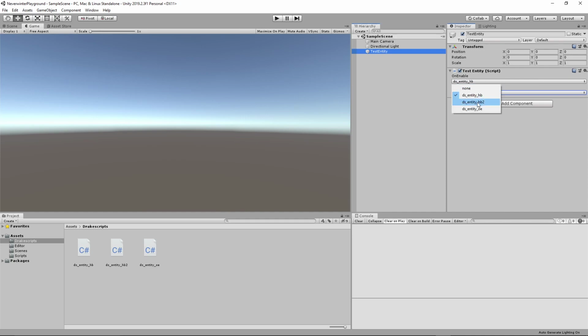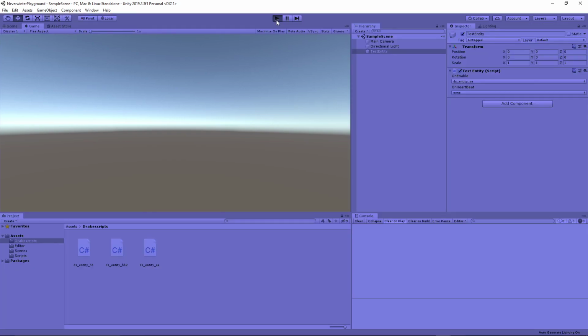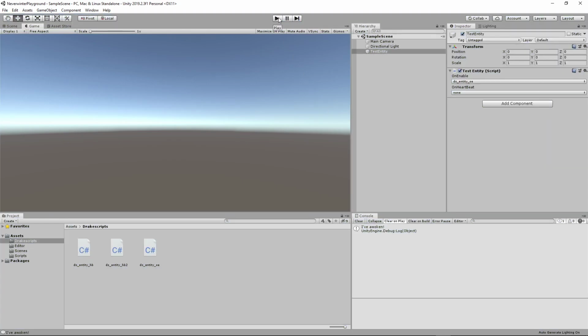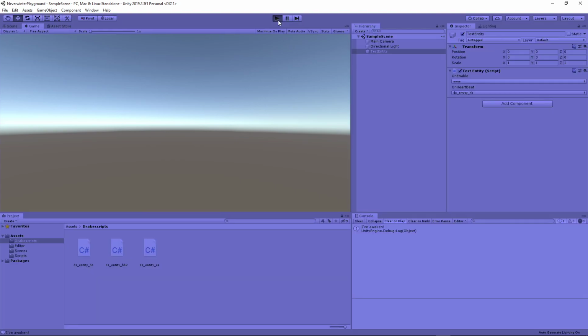So to show an example, if I click on OE for on enable, the on enable will get called on play, and there it goes. They're all just debug logs for right now. In the future, of course, I'll expand that out to more logic. And then on heartbeat, every update, whatever script I select here will get called. We'll just put in the heartbeat. And then as you see, every update, it calls that.